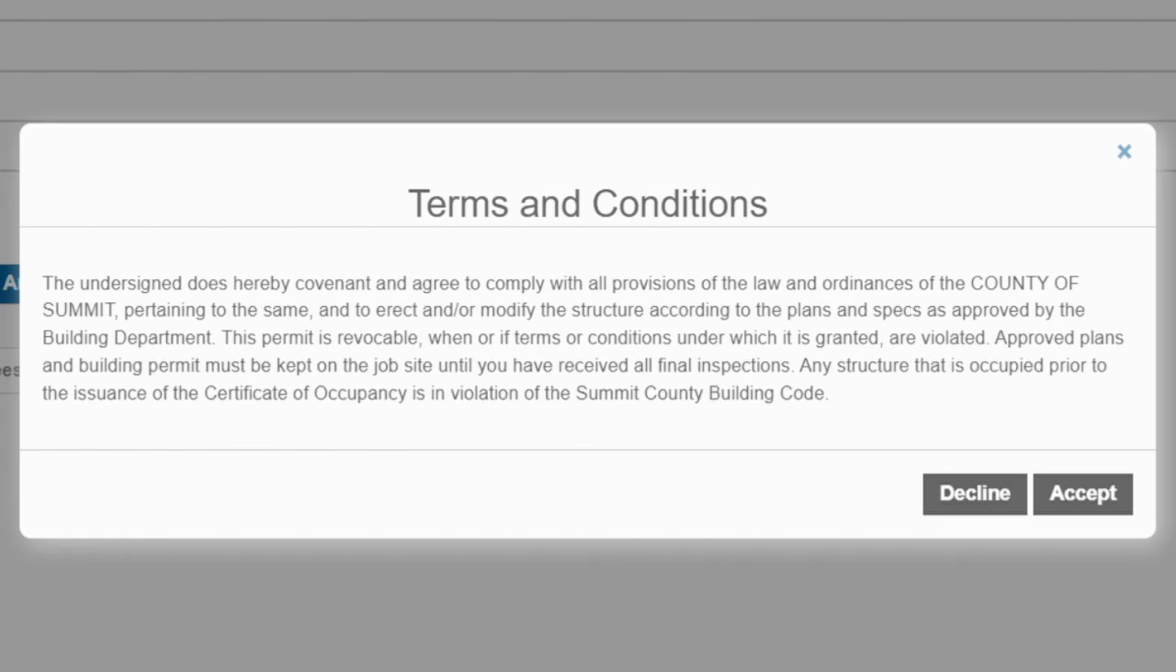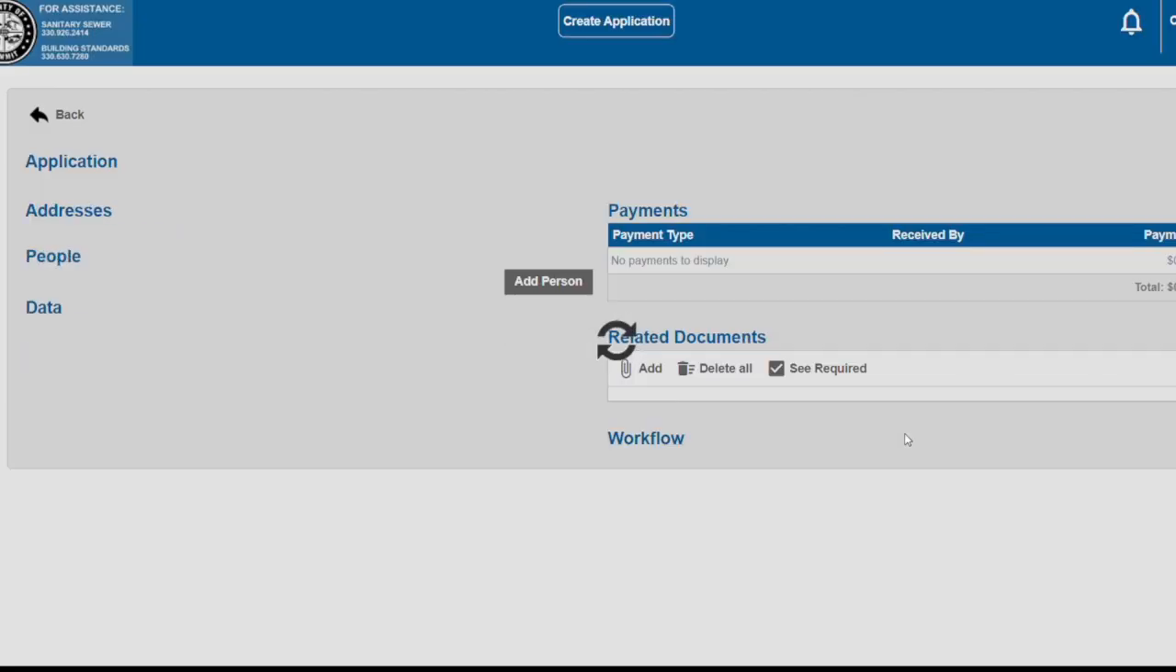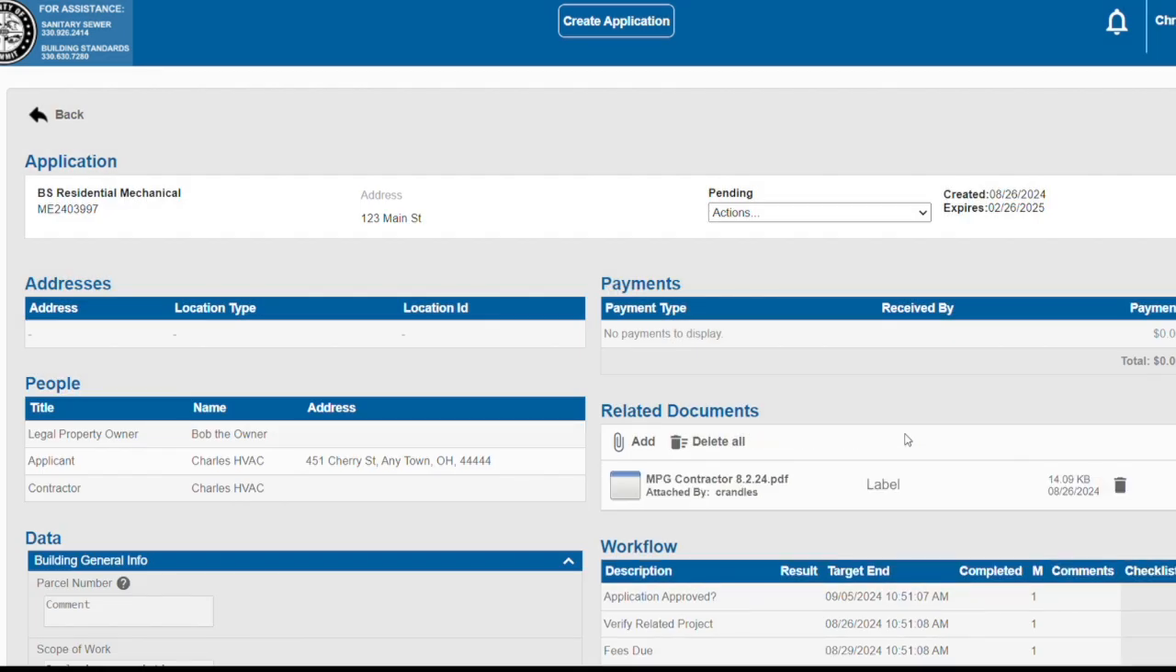We have terms and conditions. Once you read that, you can accept or decline. Please note that if you decline, you will not be able to complete the application. Once we click Accept, the permit portal will take us back to our application we just submitted.